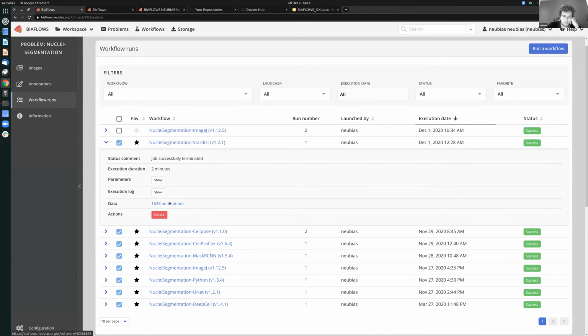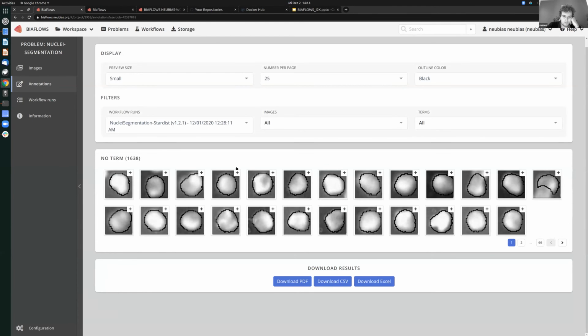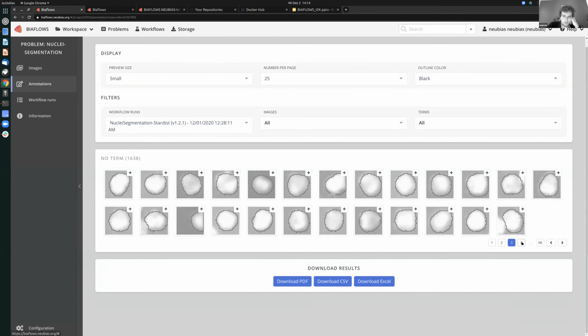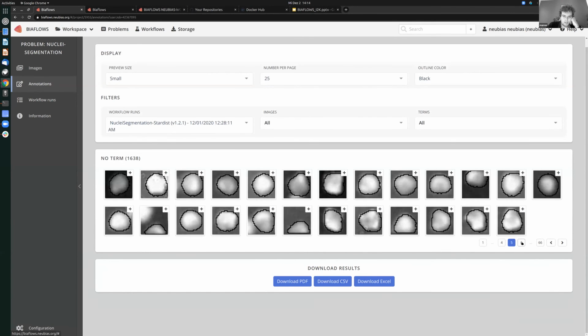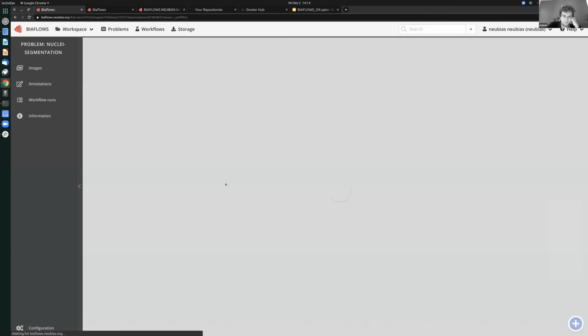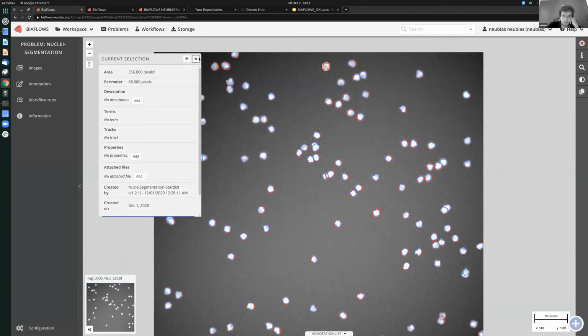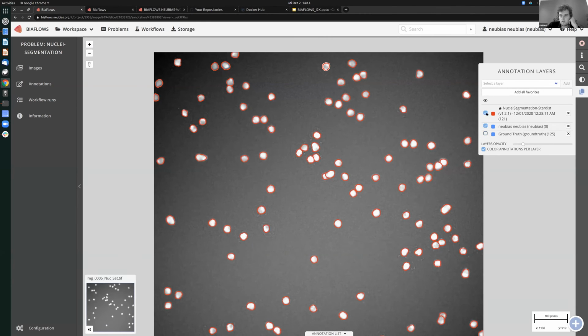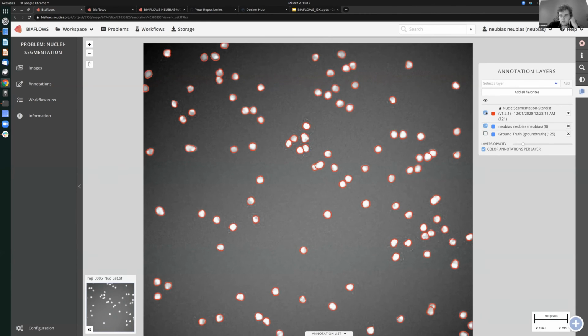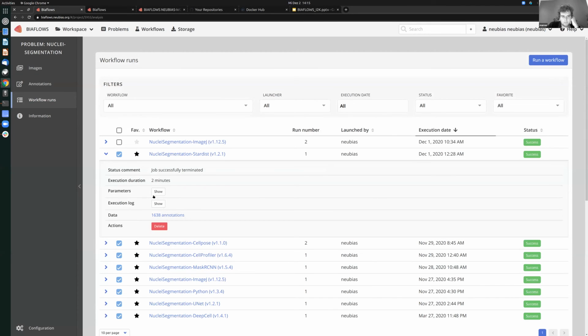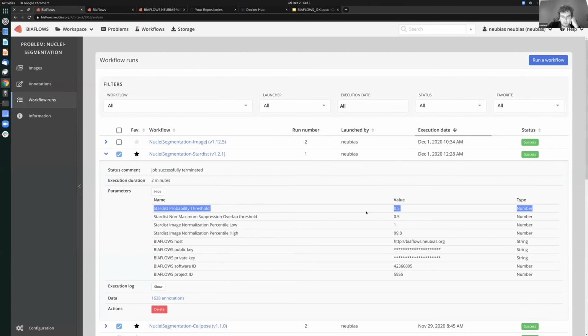For example, if I click here, I can have access to the whole list of annotations that were detected by this workflow. And if I click here, it opens the corresponding image. This is the detection of this specific run of this workflow. If I go back here, what you also have is the exact parameter values that were used when this workflow was run on these images. So you have the detection, you have the parameter values.